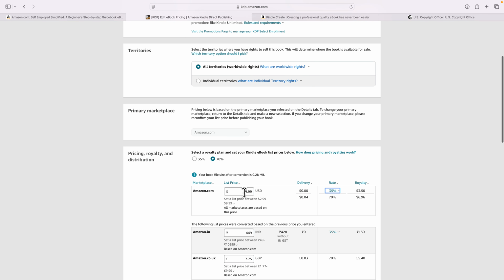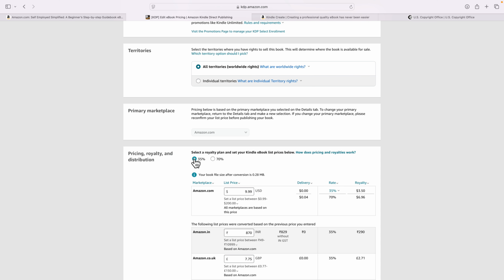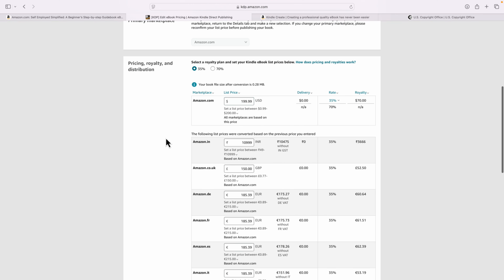If you want to go above $99, you're going to go to 35%. So 35% can go all the way up to $200. So let's say I got a really awesome book I want to sell for $199.99. Whoever's going to buy this, man, I'm living the dream.